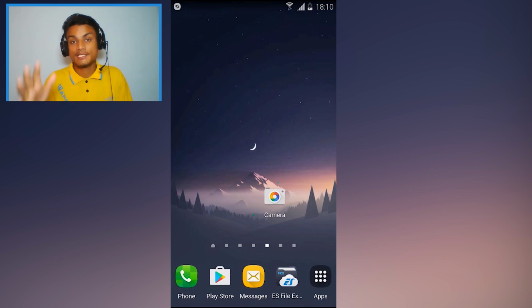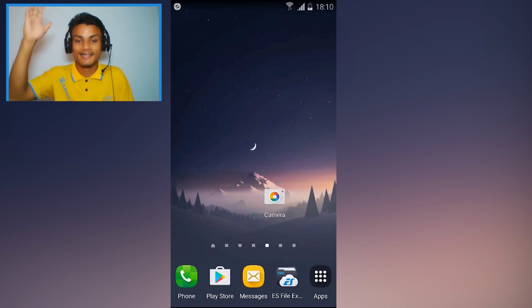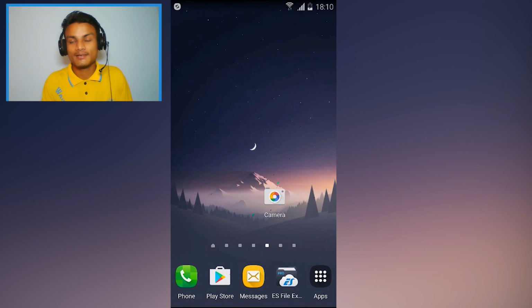Today I'm gonna show you how you can get the Google camera app on any Android phone. As you know, the Google camera app is no longer available in the Play Store, and it's been a long time. Recently I discovered an easy way to get the Google camera on any Android phone without a problem. The Google camera app is only available for Nexus and Google Pixel phones, which is why it's not available in the Play Store.